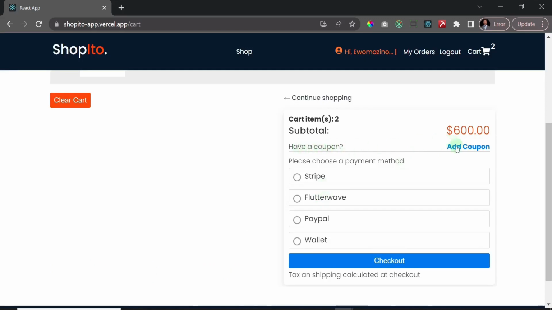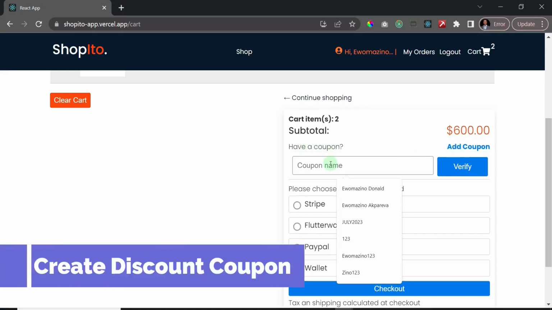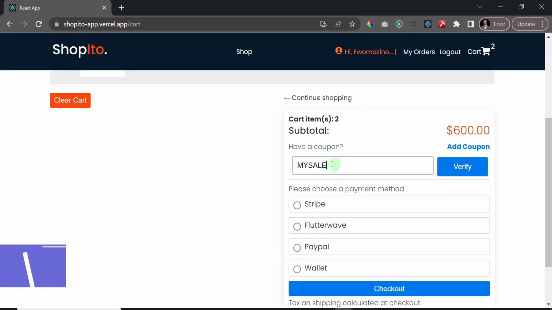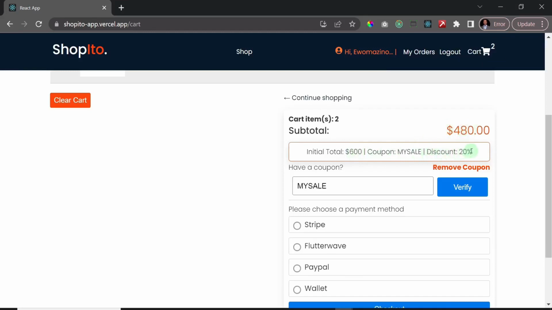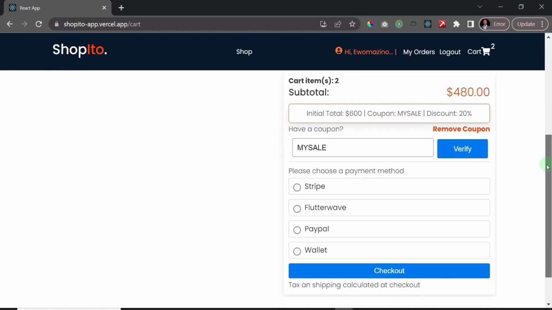So this says have a coupon. If I click on add coupon here, I think I have a coupon, my sale. Yeah, so the admin has created a coupon and I click on verify. So you have to verify the coupon. Great. So you see, initially the price was $600, the price in our cart, but you see now it's $480 because this coupon gives us a discount of 20%. Yeah, great. So now let's go ahead and check out.